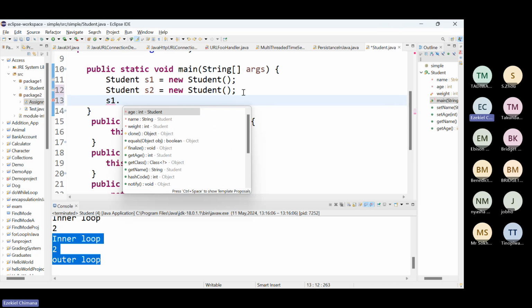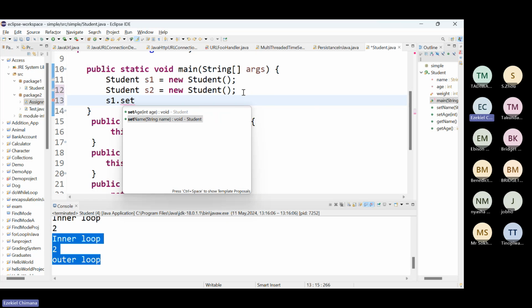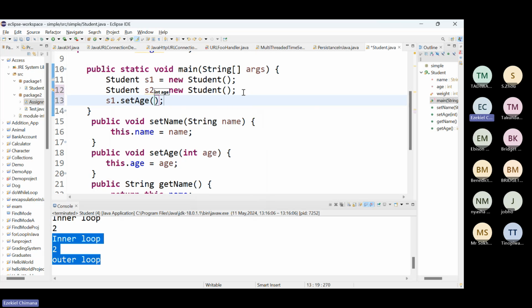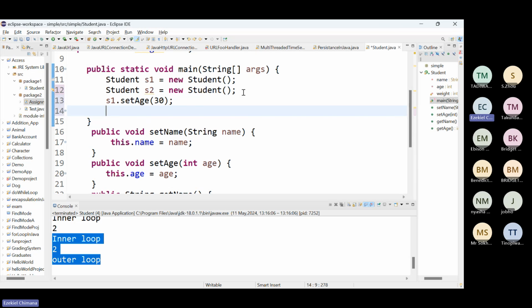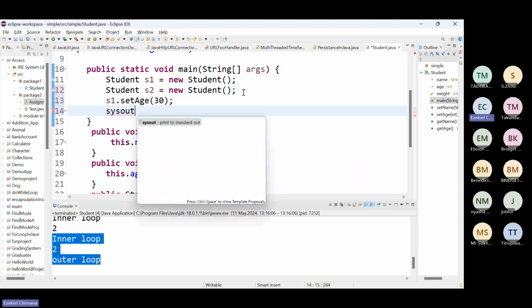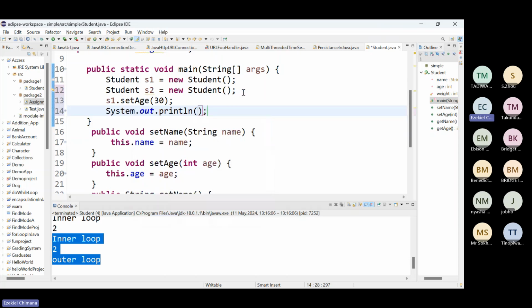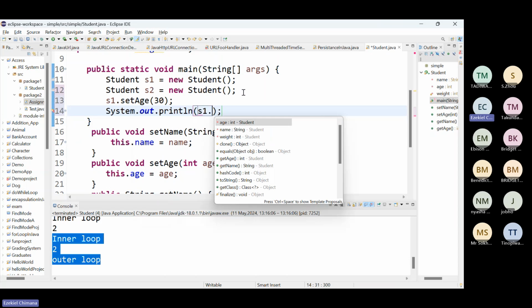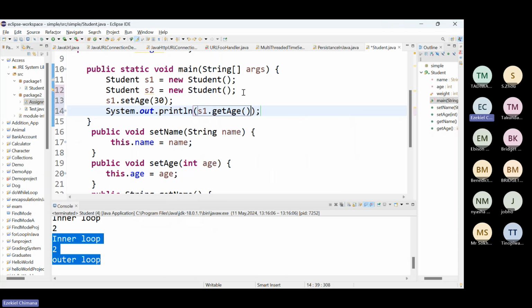So if I say s1.set, I've got the setAge there. I can set the age to 30. After doing this, I can actually print out. This is a shortcut to do it. I can say s1.getAge. I want to get the age that I've put there. And if I do this, I'll get 30.